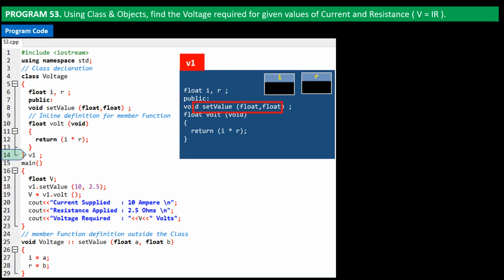Then we have the setValue function declaration. It is defined after the main function, from lines 25 to 29. It would carry two float variables as parameters, and would return no value. We also have the volt function. It would carry no variables as parameters, and would return one float value. Note that the volt function is defined within the class itself, here the object.